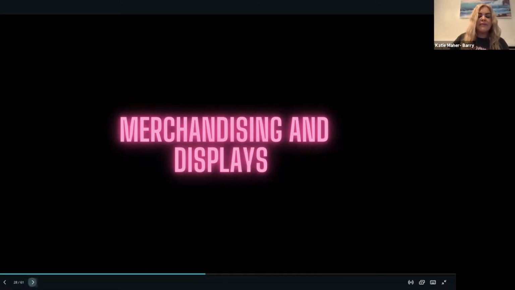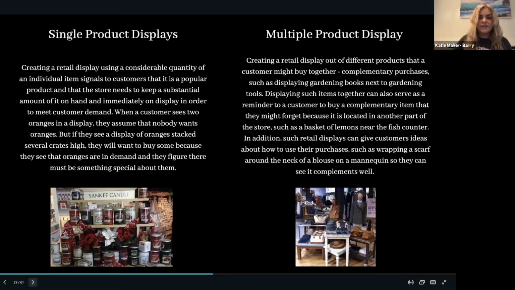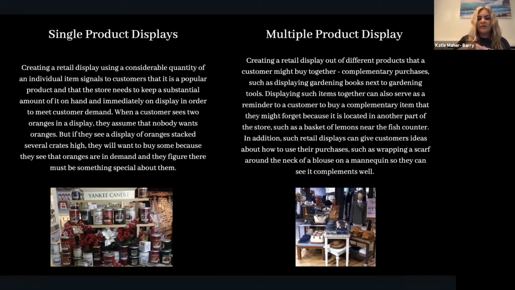So there's a few different types. You've got your single product display. More often than not, you'd have a special offer. You know, it could be Christmas time. You might say, we'll put all the candles out, keeping all of those products together.